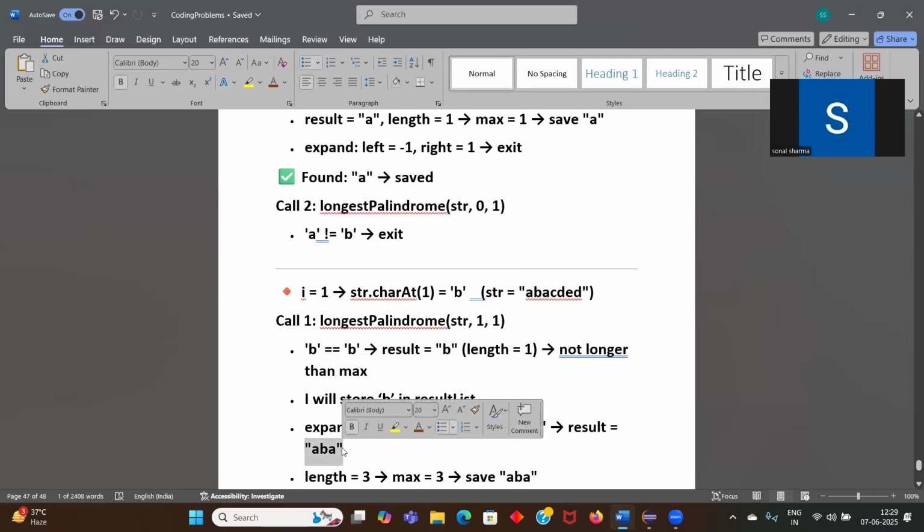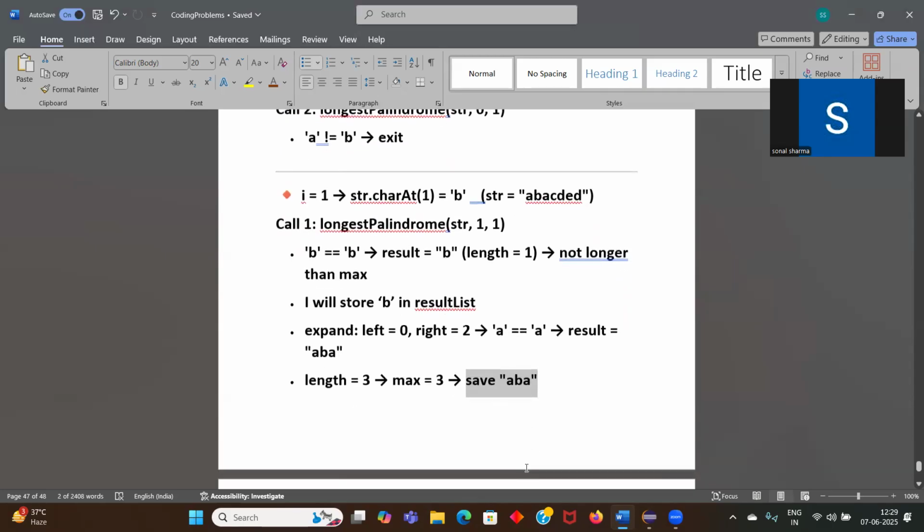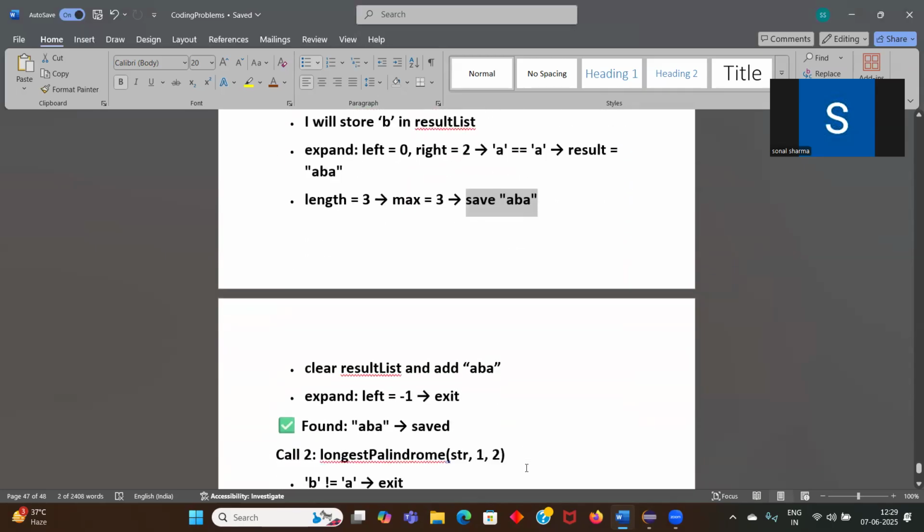Now it will calculate the length of the result, which is 3. Is my 3 greater than maximum? Yes, my max value was 1, so 3 is greater than 1. So my max will be updated to 3 and my result will contain ABA now, which is the longest that I have found till now. It will clear the previous results. Basically, whatever was stored there, it will clear that and store ABA in the result list.